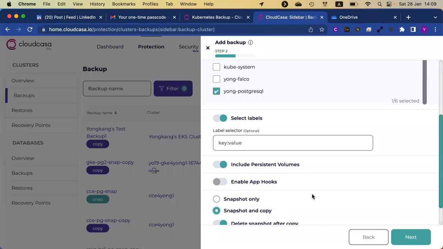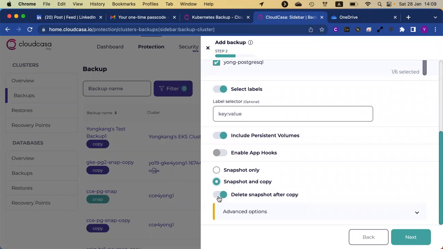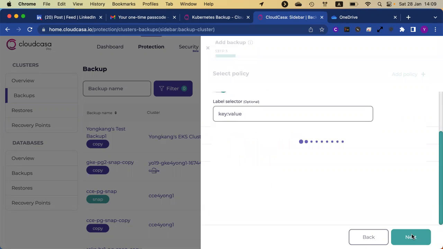Okay, so I leave this as snapshot and copy. Do you want to delete the snapshot immediately after copy? Personally, I slightly prefer to keep the snapshot. The reason is I want to do the fast recovery. In case something happens, I have a local copy, I can do the fast recovery. Once you make all of these selections, you can click next.